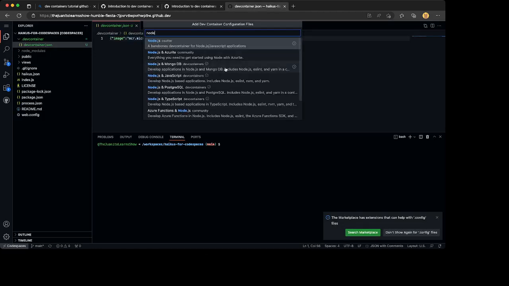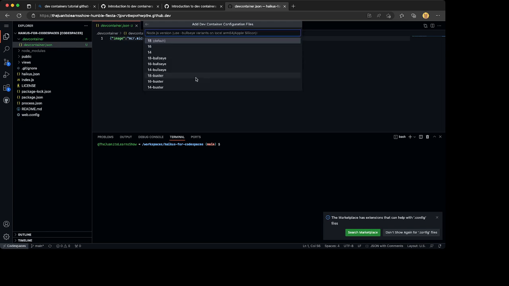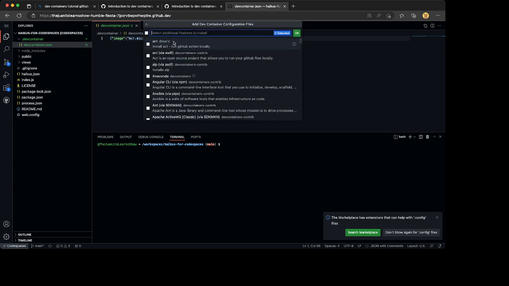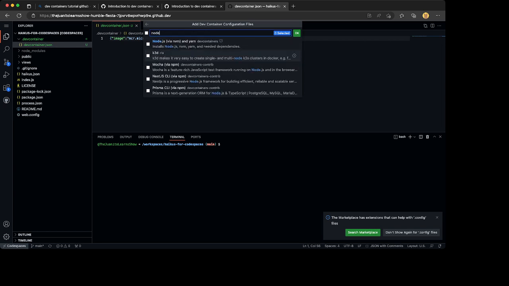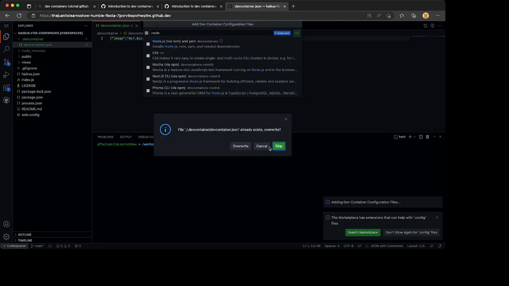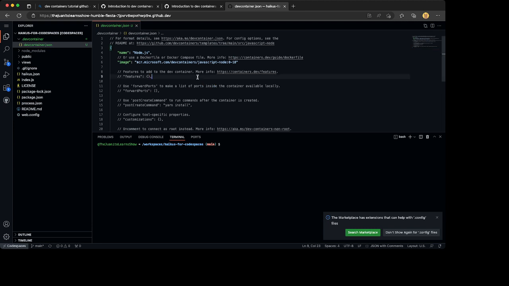Try picking that JavaScript. Yeah, 18. Oh, and here we can do additional features. Let's try type again, Node. Just don't do any more features. So okay, let's see what happens. Override. Okay, so let's see what it generated. The dev container name is Node.js.